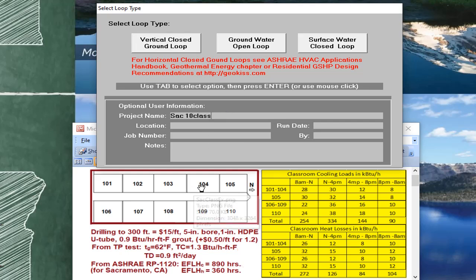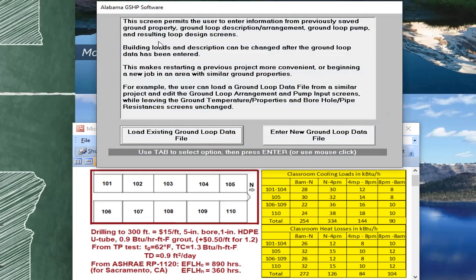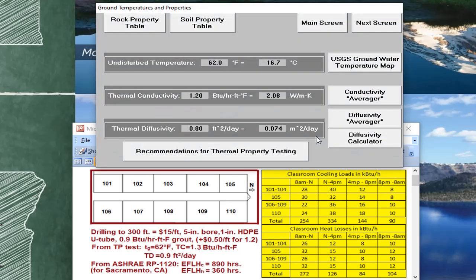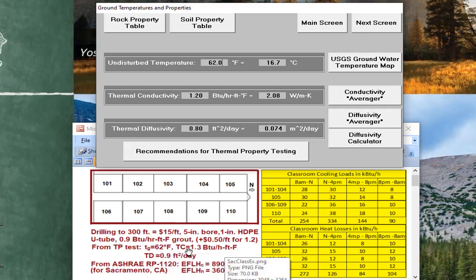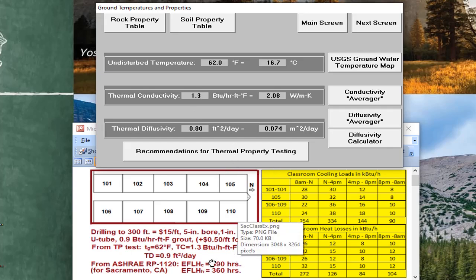Okay, so then we'll select vertical ground loop. We're going to enter new information for the ground loop. So here we have this from the thermal property test that's recommended to be performed before construction or design begins. It says the ground temperature 62, so that's already in here. The thermal conductivity is 1.3 BTUs per hour foot degree F, and the thermal diffusivity is 0.9 square foot per day.